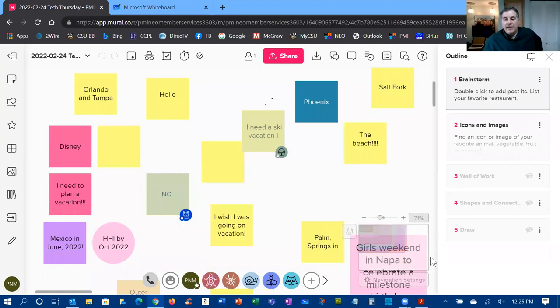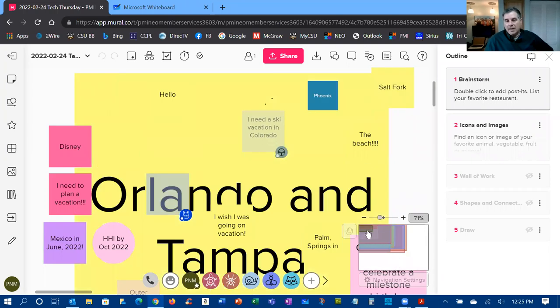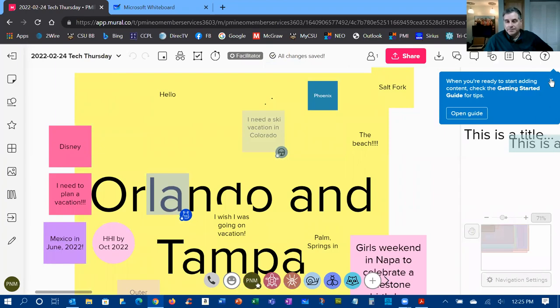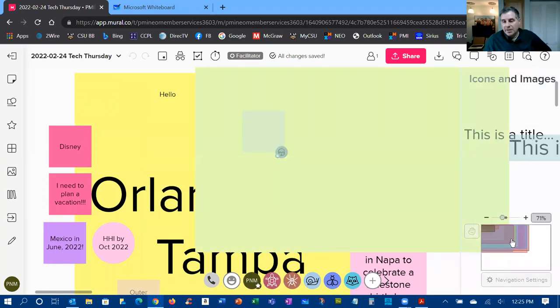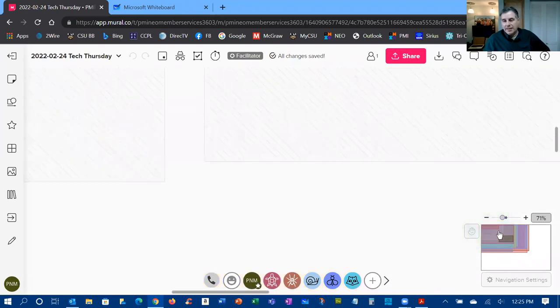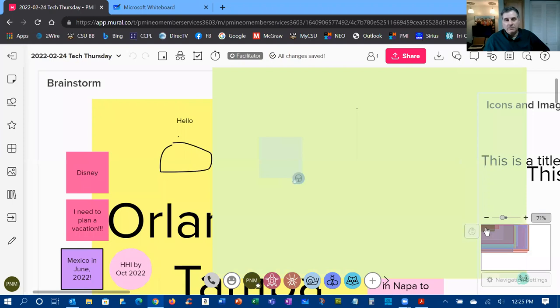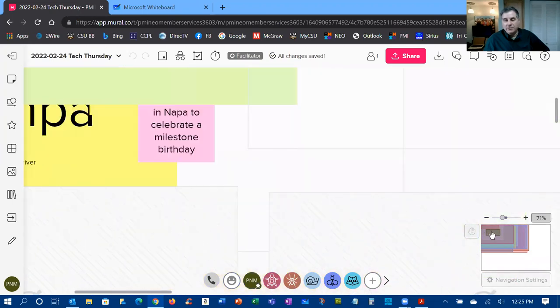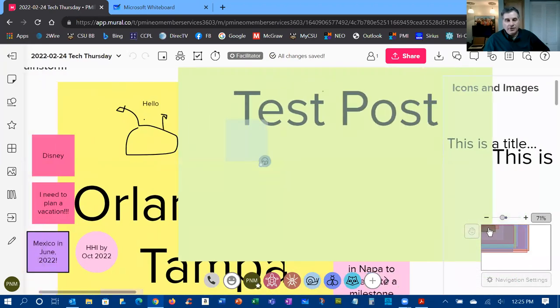Now what I can do here, and what's great, you'll notice that I have this little Zoom box here. Let me close the outline for a second. See the Zoom box here? So this area is where I'm focused on. And I can actually move my view to that corner.